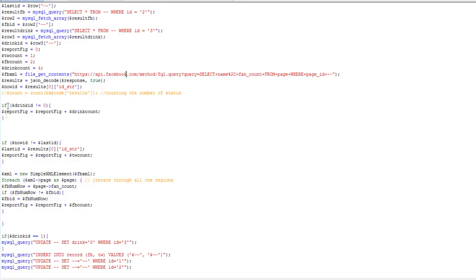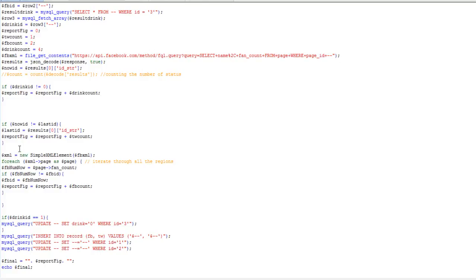So if report fig, now that's the standard figure that's going to come out of this and go to my Raspberry Pi. If drink ID, and drink ID is here and it's selected from the row from this table, if drink ID is not equal to zero, then we'll do this. So usually when I update it, it will become a one. And when it's a one, it gets sent through here and added to report fig. Now I want report fig to concatenate onto the other things.